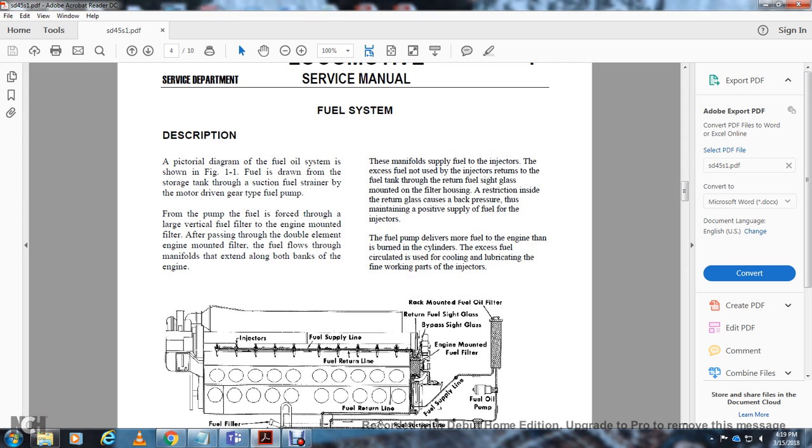The excess fuel not used by the injector returns to the fuel tank through the return fuel side glass mounted on the filter housing. Restriction inside of the return line causes back pressure, thus maintaining a positive supply of fuel to the injectors. The pump delivers more fuel than the engine burns in the cylinders. The excess fuel circulates for cooling and lubricating the fine working parts of the injector.